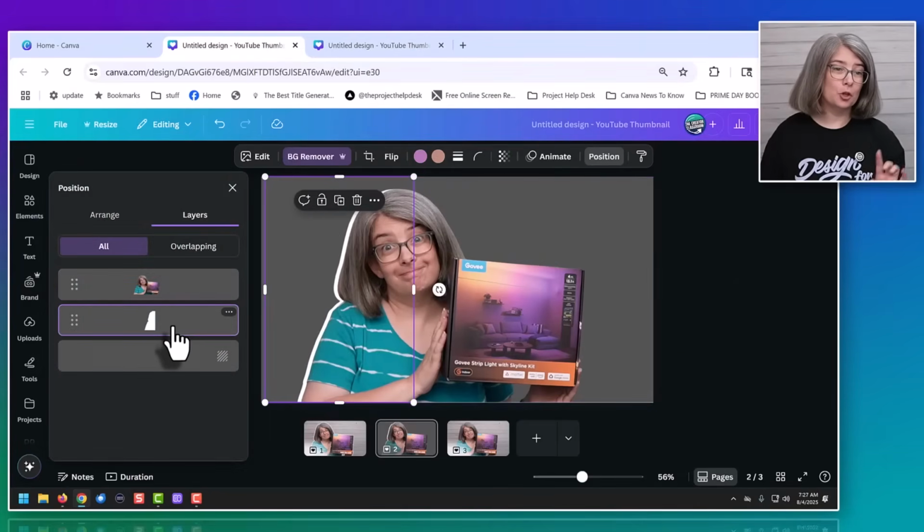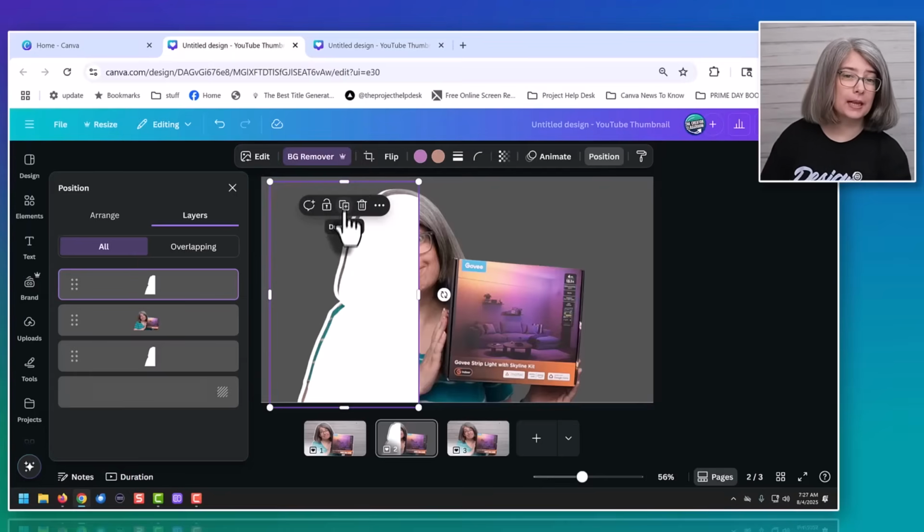Here's a pro tip. You can actually duplicate this. So Control D or Command D, or use that little button.